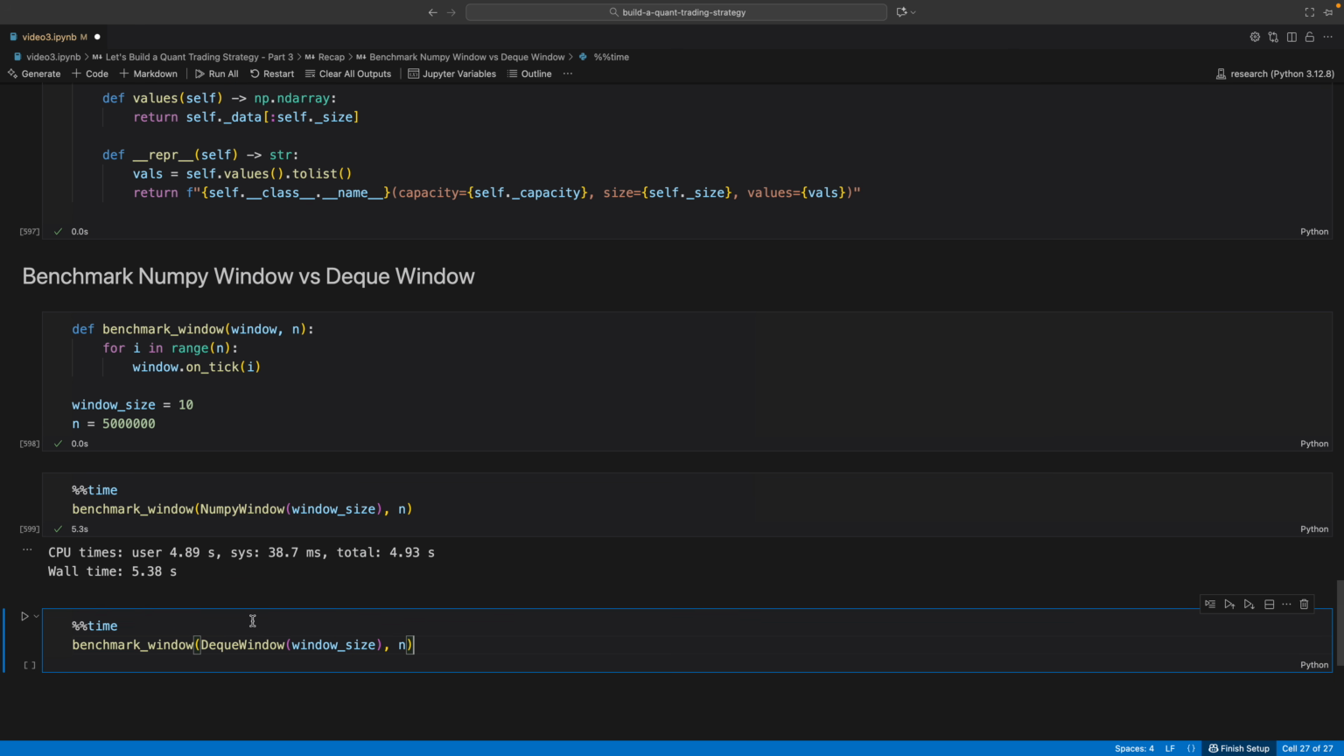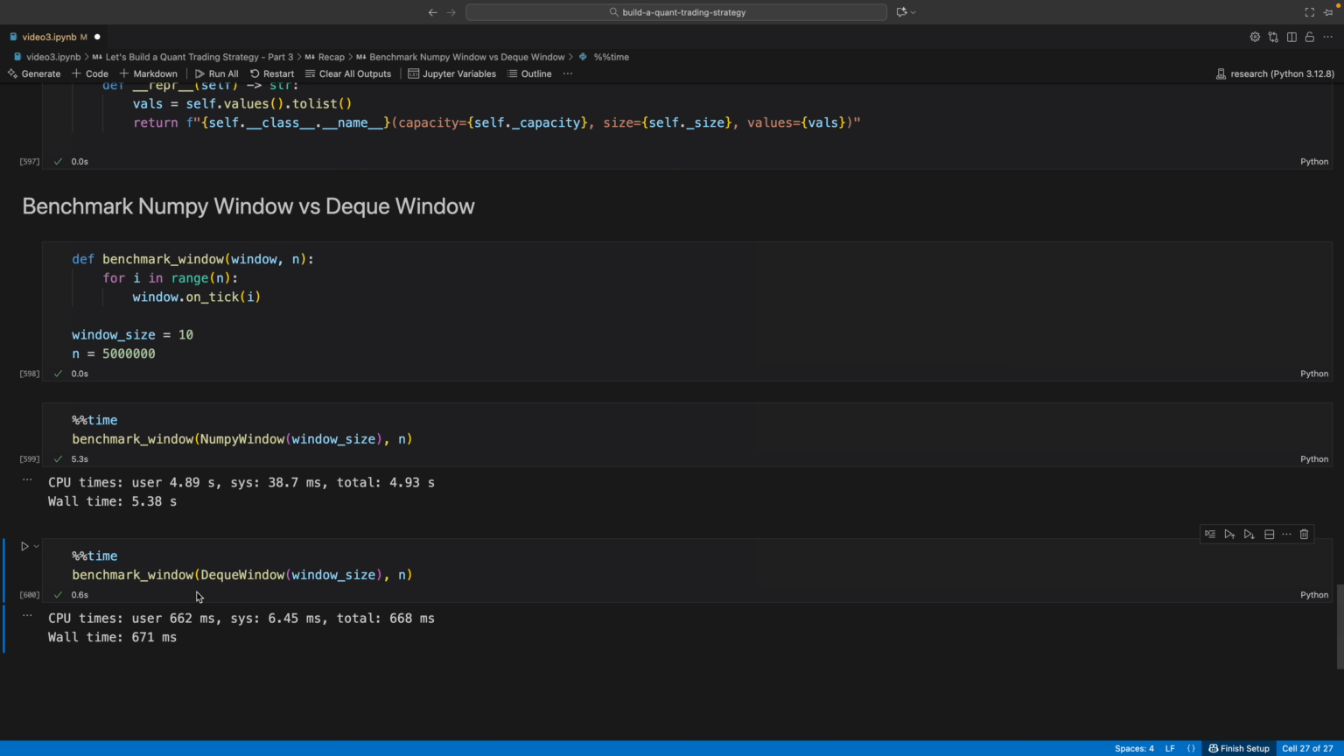Let me just show the implementation as well. NumPy is an array, so it's a contiguous memory allocation, whereas Deque is a linked list, which is non-contiguous. So it allocates memory differently, it's not all in one line. It's not an inlined memory slot. So now let's run this. You see here, it's much faster to use the Deque.